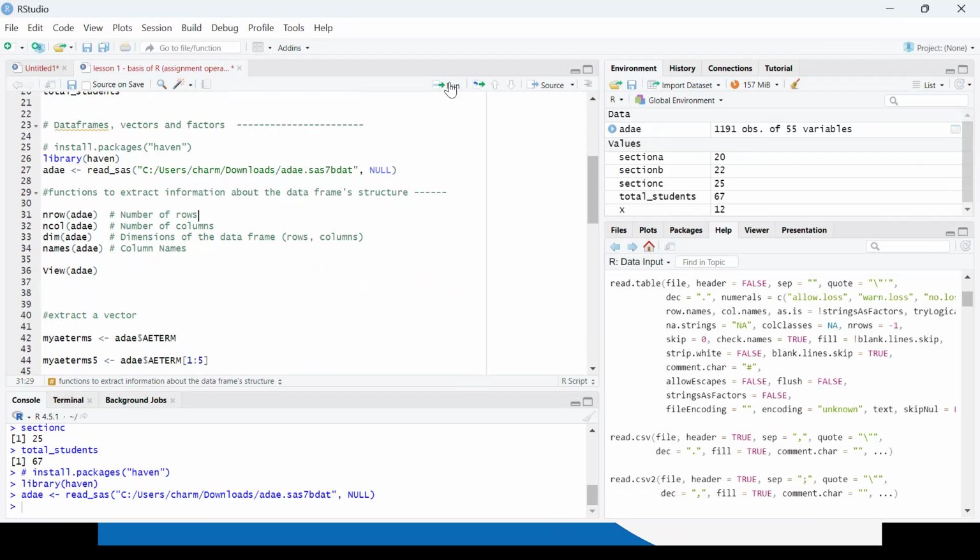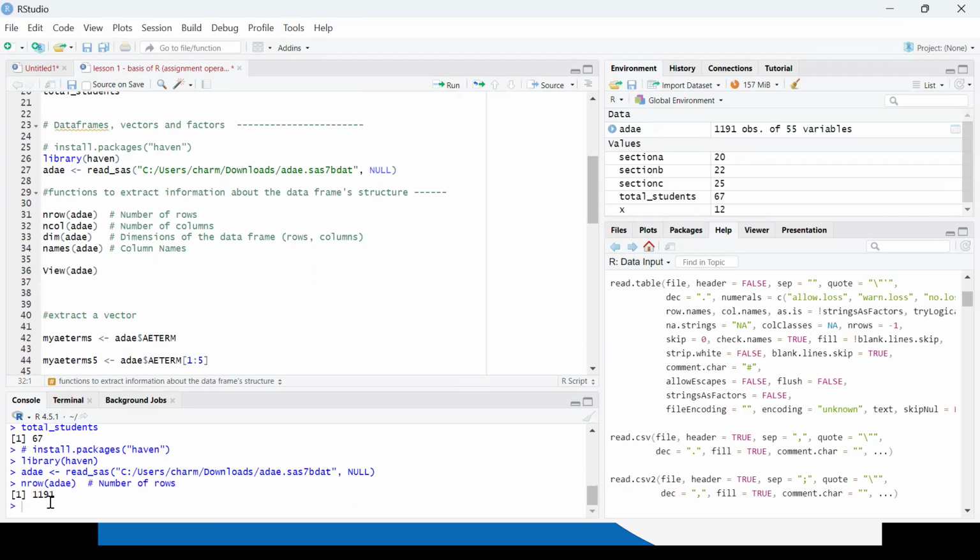So let's run this and see what happens. Now, if you see the console window, after running this nrow, I can see it is giving the value of 1191, which is the same as the observations in my data frame. So nrow will give the number of rows, and similarly, ncol will give the number of columns, which is the same as the number of variables here.